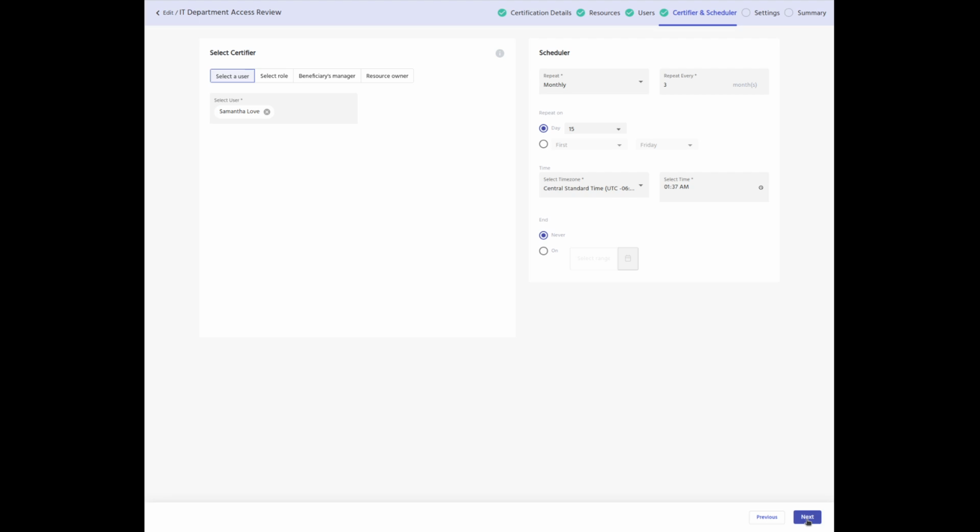So if we're looking at 5 different people in the IT department, each one of those people could have a number of different applications or permissions. Each one of those applications or permissions could potentially be a different resource owner. So that person who is configured as the resource owner would get the task to certify within the access review.